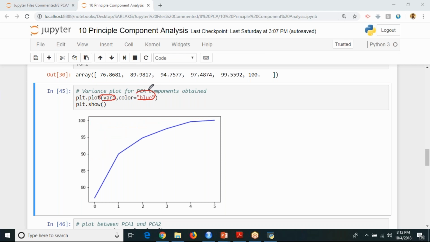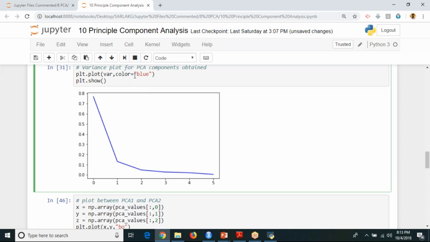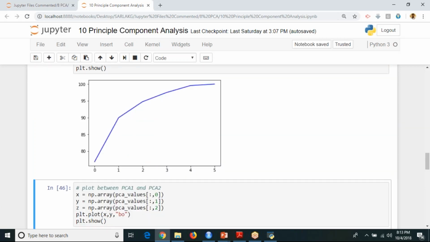If you want to change the color, you can change it accordingly. And if, instead of passing your var1, I pass it as var, first one is going to get you 76%, second one is somewhere around 13%, and 4%, 2%, 2%, 0.005 something. So it is going to display. So if you want your cumulative sum to be plotted, you can use the var1 variable. That's the difference.